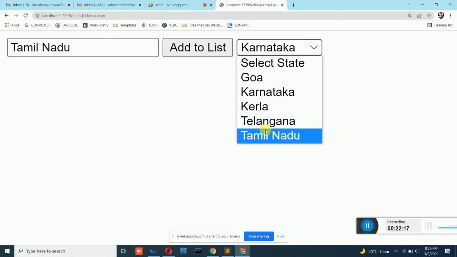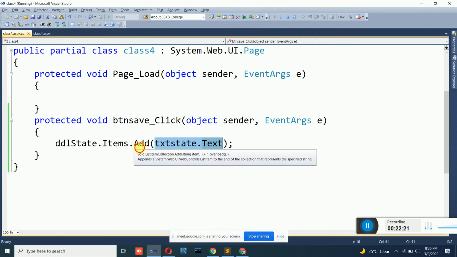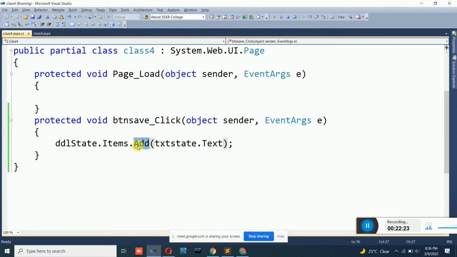So in this way, using this built in function called Add, you can add an item inside the drop down list in this case. Sir, now we know how to add. Can we delete an item from the drop down list in the same way? The answer is yes. For that also we have a function in this case.